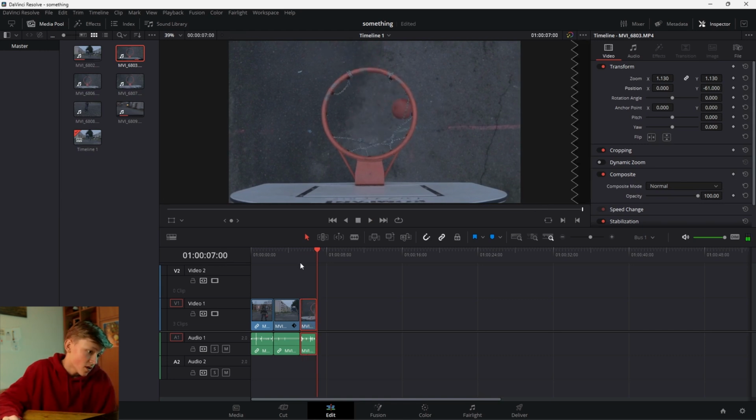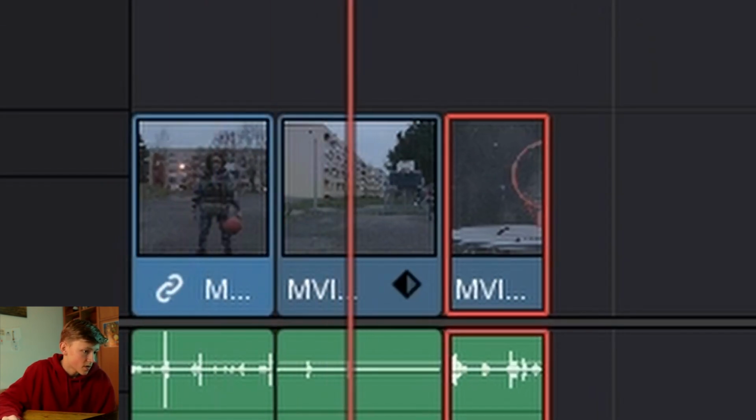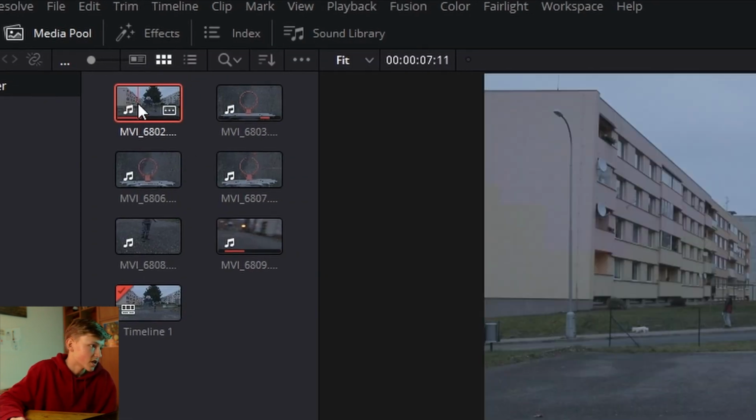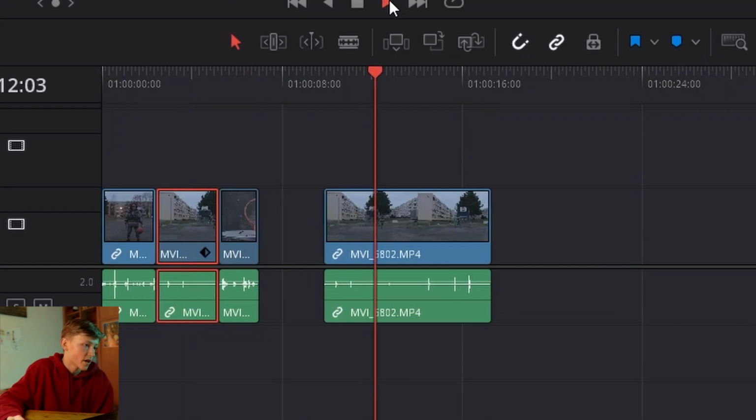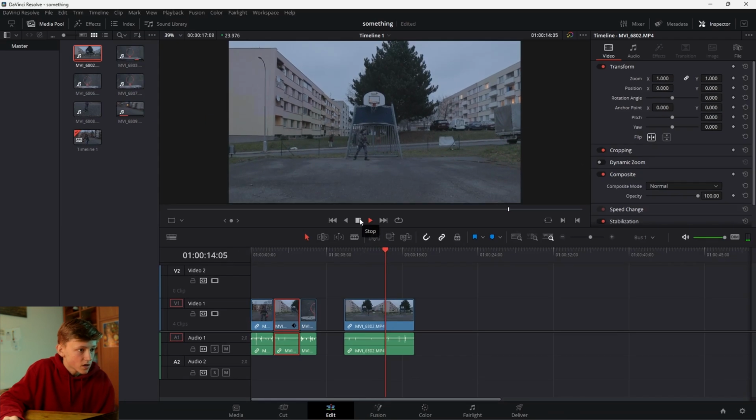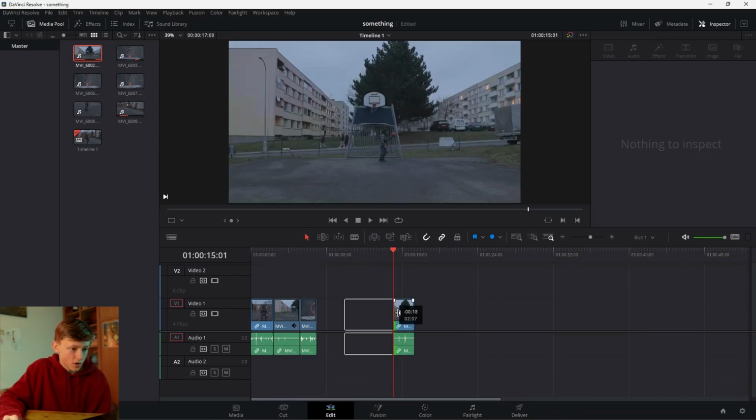But here, I might want this clip again. So what I can do, I just grab it and put it here, again from the media pool. Because here, it falls and he goes in. Catches it, so do a cut here.